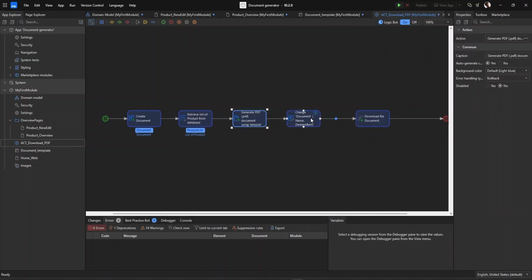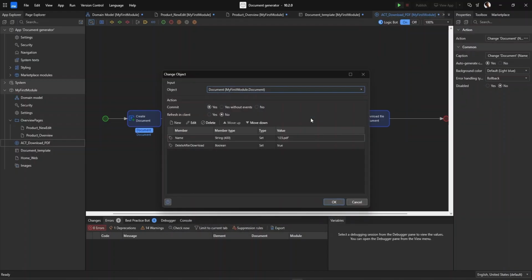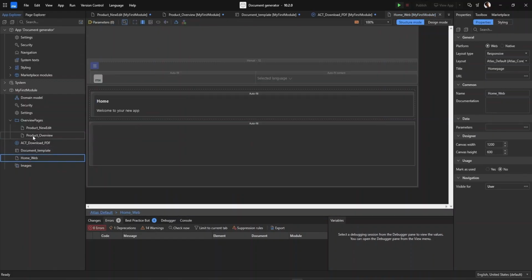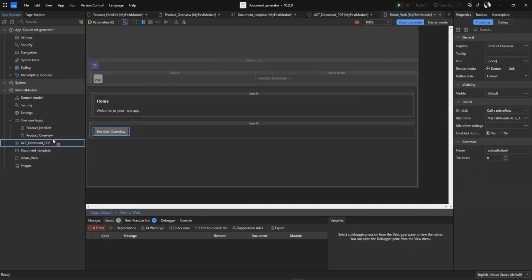And I click OK. Then we're gonna change the document name. You specify a name plus your extension. It can be a .pdf, .docs if you have it also set in your generate document action. I have also set the delete after download to true. So the document will be deleted after the download. The last action in the microflow is to download the file. We slide our product overview page in the dashboard and also our act download microflow here, download the PDF.